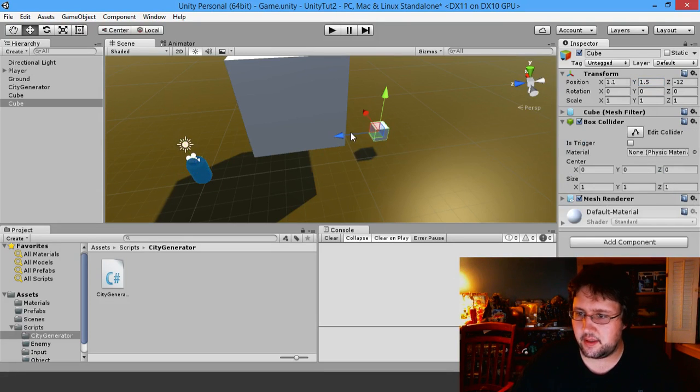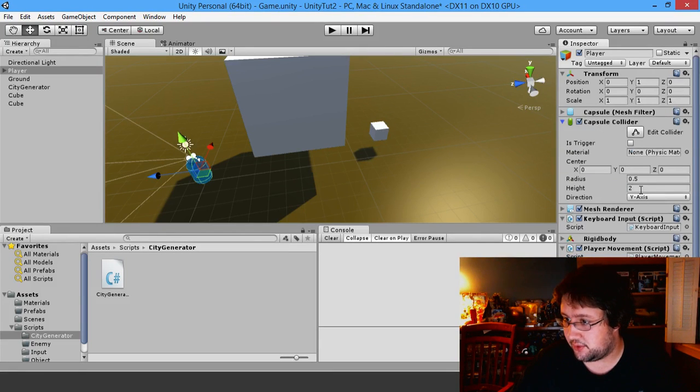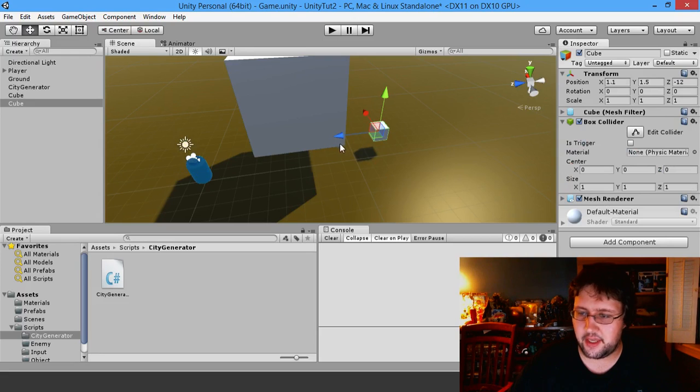So in this case, the block is actually half the height because I know that the capsule is actually a height of 2, which is why I need to put the y value at 1. So in this case, the block is actually half the height.